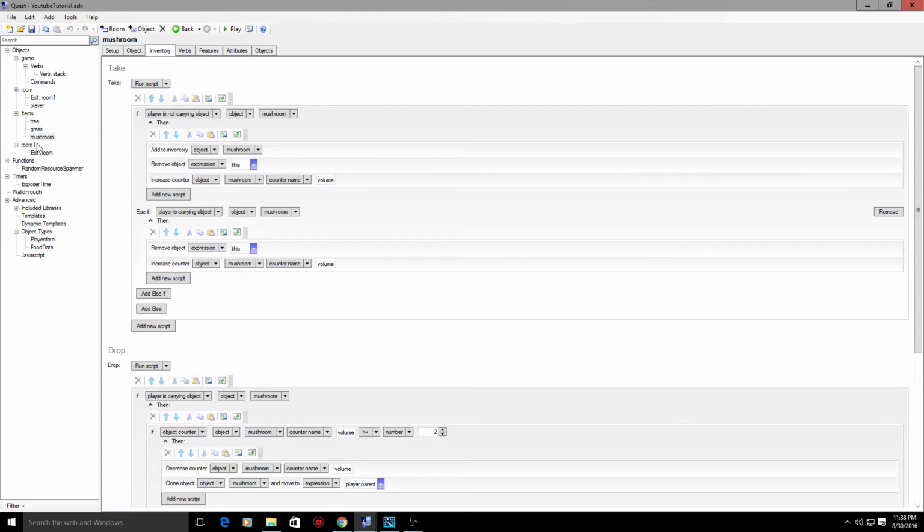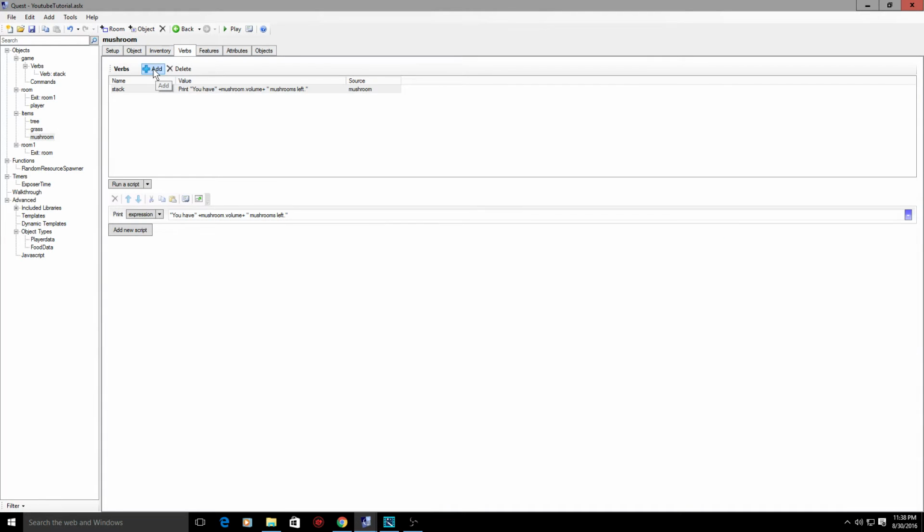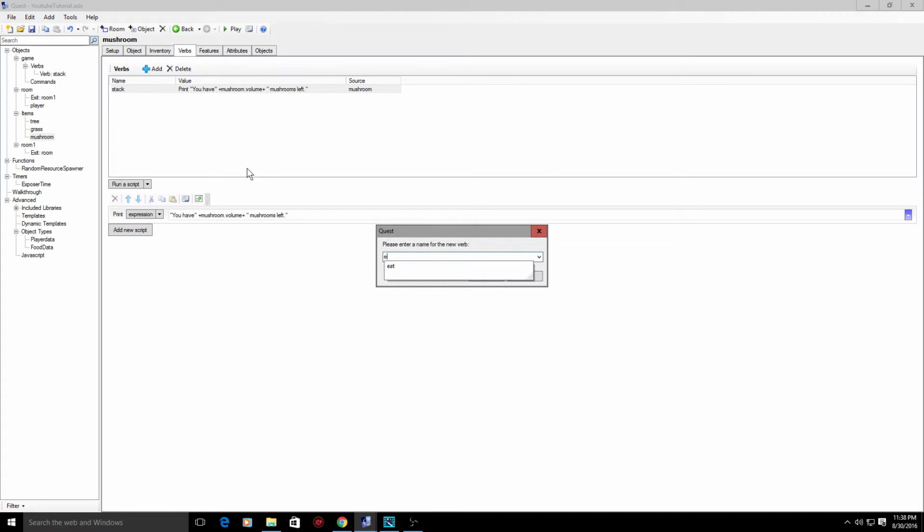So what we want to do first is open up our mushroom. We're going to go to object, and what we're going to do is go down to inventory verbs, click use, and delete that. We don't need that. It just clutters our inventory verbs and makes it look yucky. So let's go back over to verbs, and we're going to add one and type E, and eat should automatically show up.